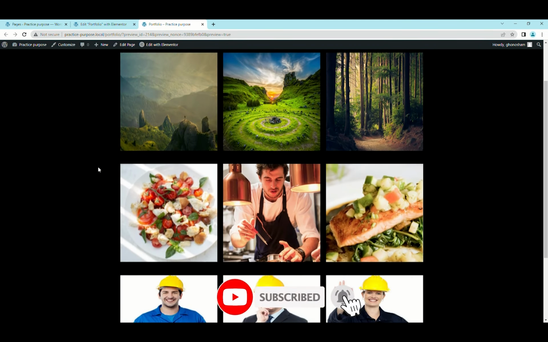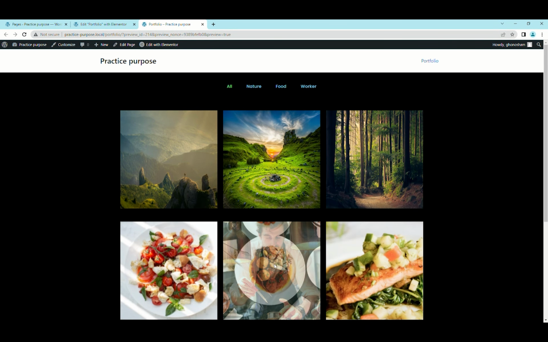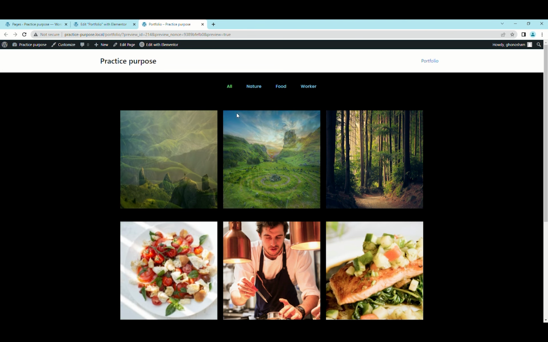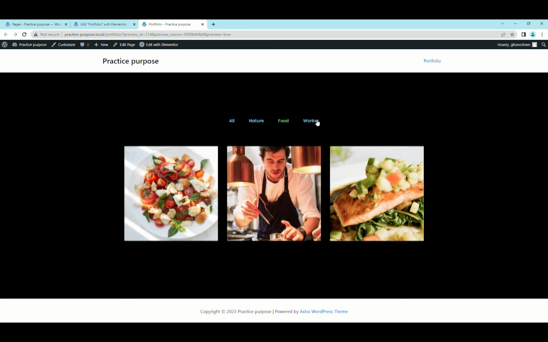Awesome. When I hover over any image, the image changes and the filter also works properly.